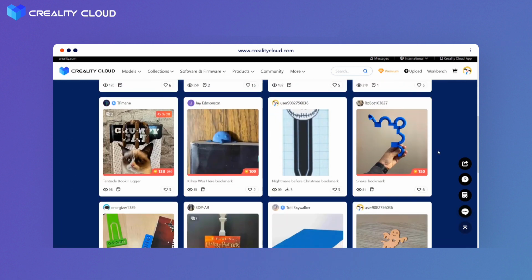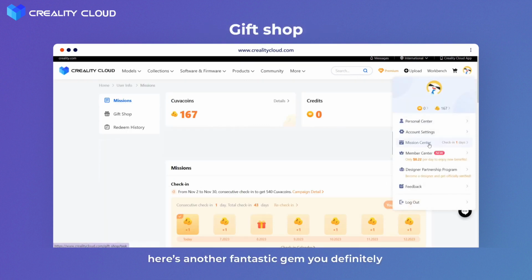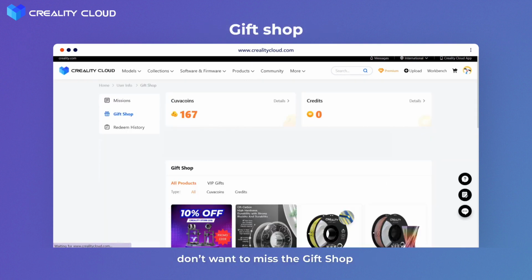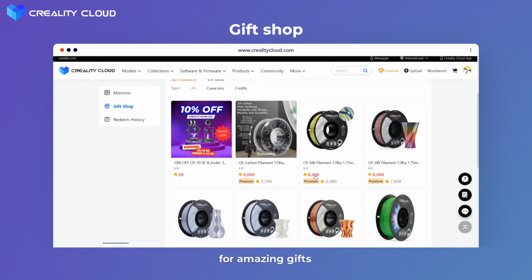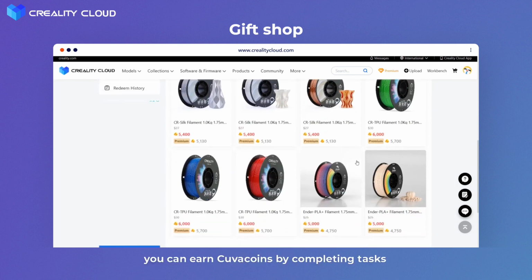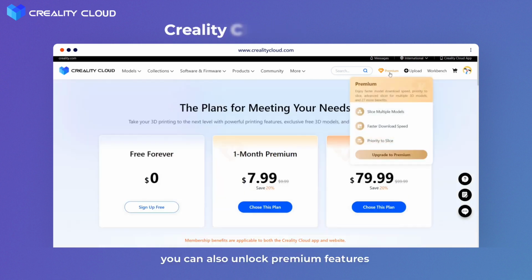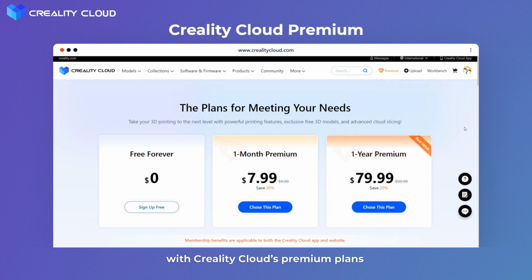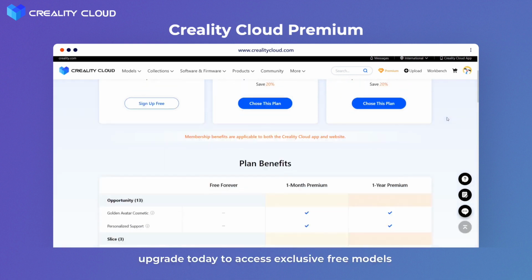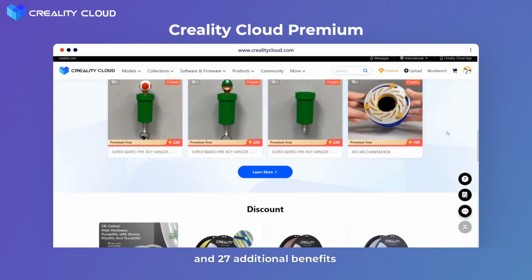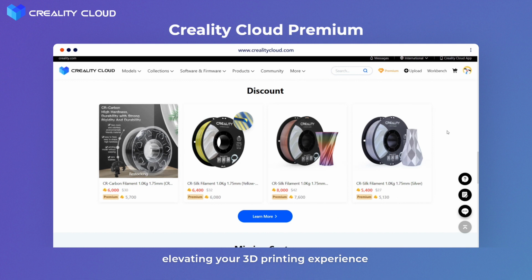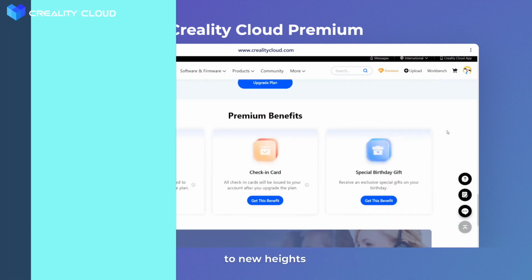Here's another fantastic gem you definitely don't want to miss: the gift shop. The gift shop allows you to exchange your Kuva coins for amazing gifts, including filament. You can earn Kuva coins by completing tasks in your mission center. You can also unlock premium features with Creality Cloud's premium plans. Upgrade today to access exclusive free models, faster download speeds, and 27 additional benefits, elevating your 3D printing experience to new heights.